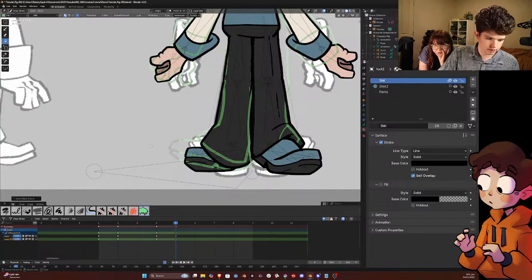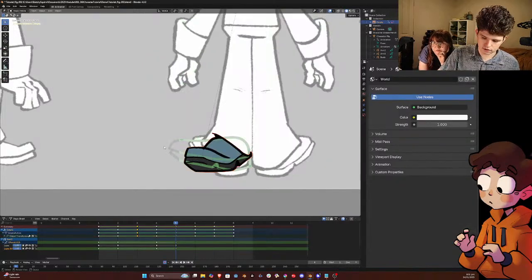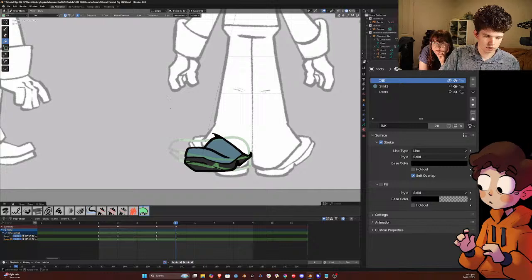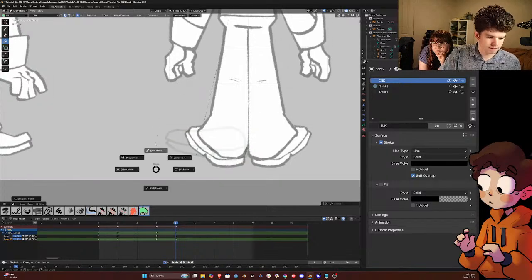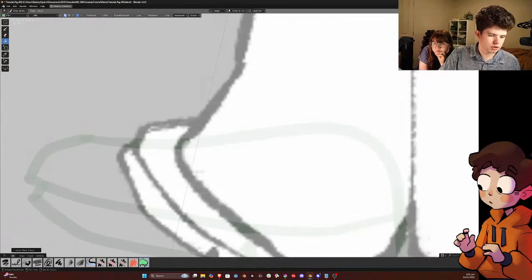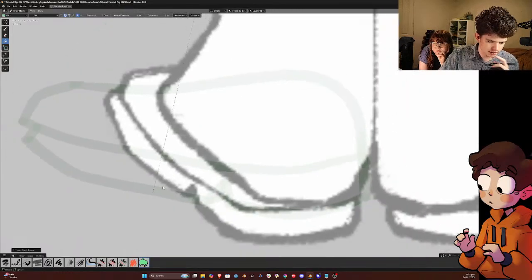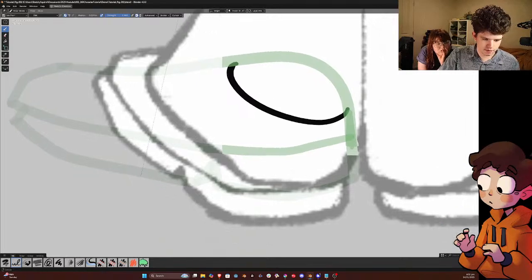Yeah, you do, because that is not a normal looking foot. Of course I duplicated the front, so I'm just going to delete that and then insert. This is tricky because so much of the foot is hidden behind this part, so I kind of need to sketch some of it out.